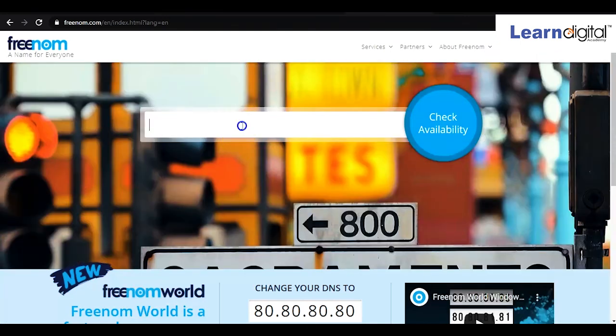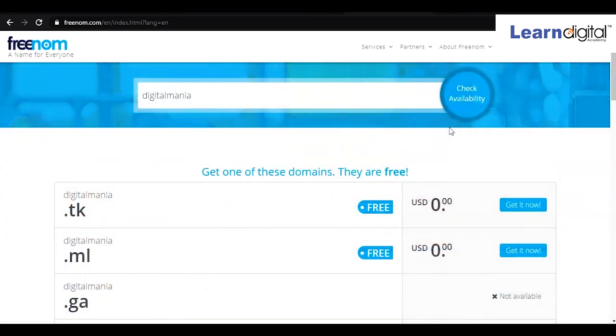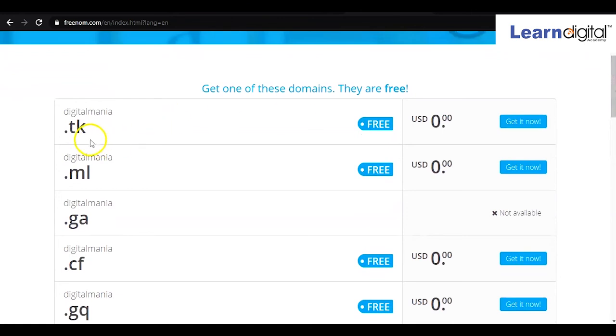Once again, if you want to check the availability, you can come here, type the domain name, and click on check availability. So yes, guys, here you can see the free domain you will be getting. It won't be in extensions like .com, .org, .in, because all these extensions come in the premium version. But if you are taking it for practice purposes, you will get these extensions totally free: .tk, .ml, .ga, .cf, .gq.